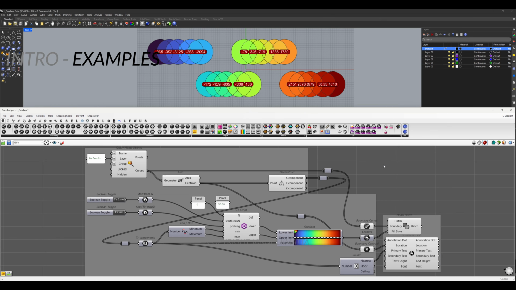What this script does is that it creates hatches with colors based on a gradient that depends on the x component of the geometric centroid of a planar object on the default layer, and displays the x component of the point in an annotation dot. Here are the objects that I have drawn on the default layer in Rhino. And here is the origo of the model.